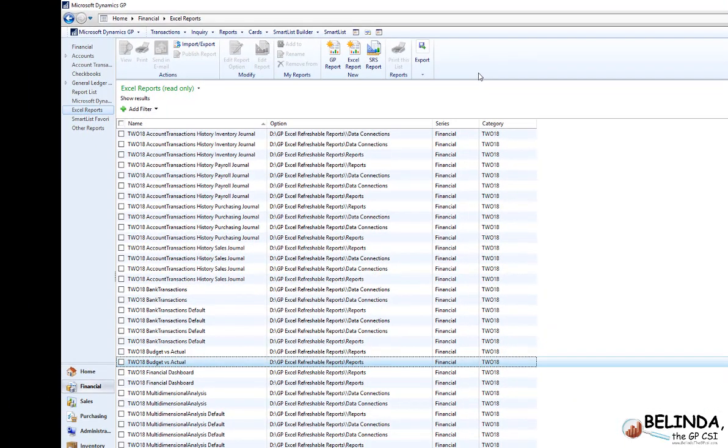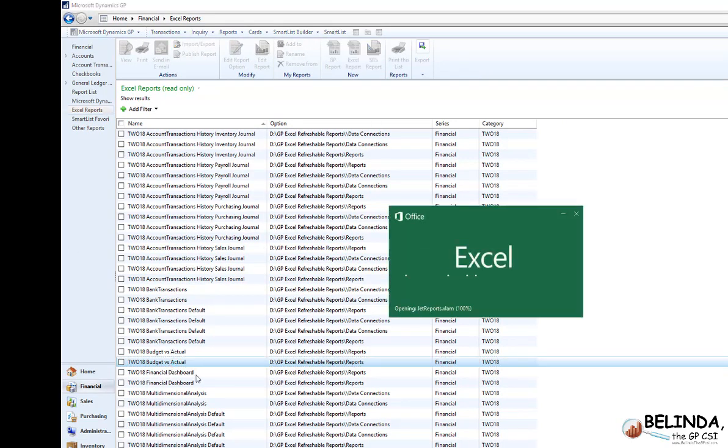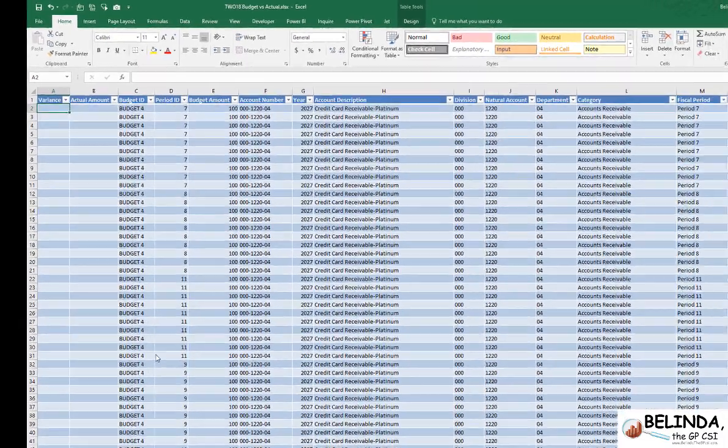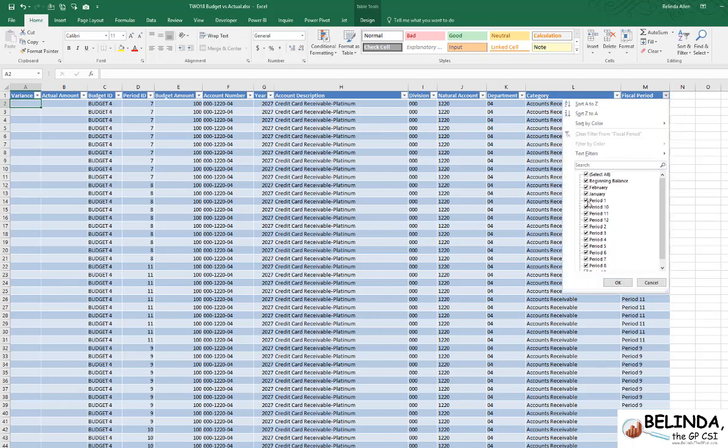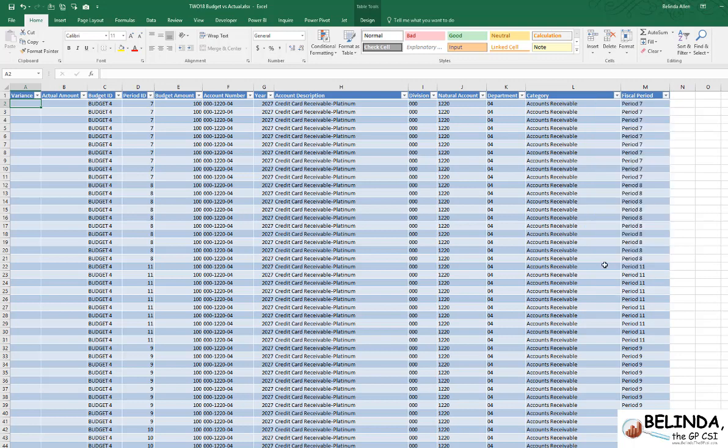Now we've created this really great Excel report using the Excel Report Builder. So I'm going to go ahead and open up that budget versus actual report that we've just built. We have two more columns, one that shows the account category and one that shows the fiscal period. And I think you saw in the fiscal period window in GP, I had two set up with actual names. So for the year 2027, I had January and February set up instead of fiscal period 1 and 2. So now I can see whatever I name my fiscal periods.